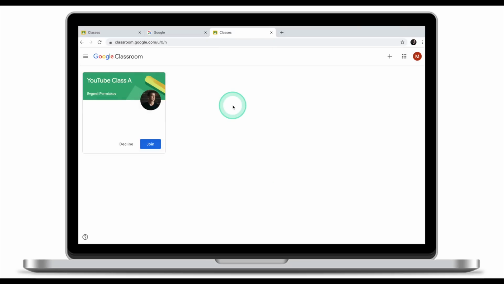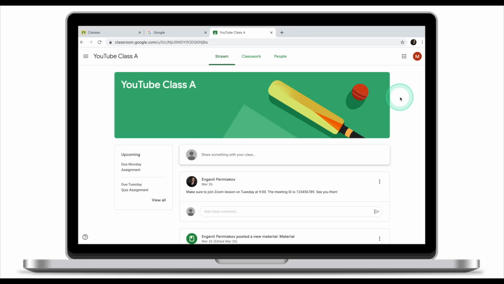If your teacher has invited you via the email, you will see an invitation to join the class. It will look something like this, with the class name, your teacher's name, teacher's avatar, and two options, decline and join. Choose Join.